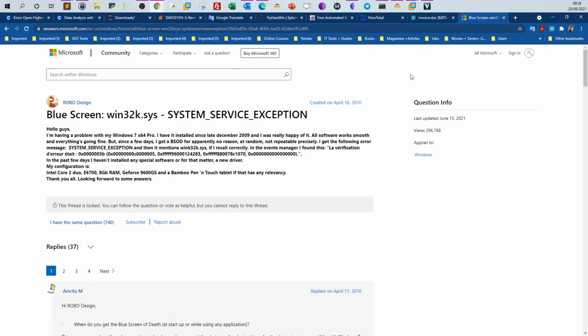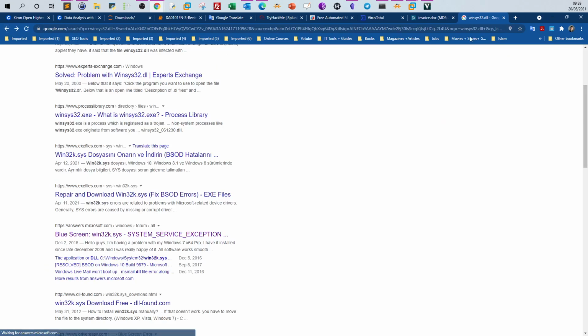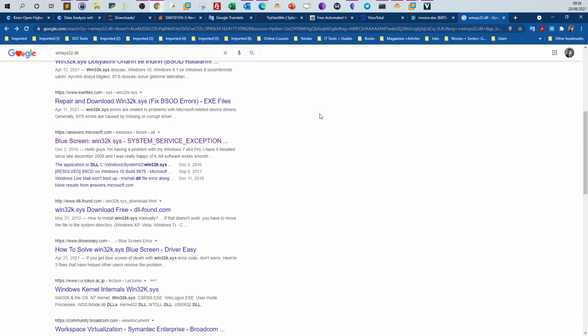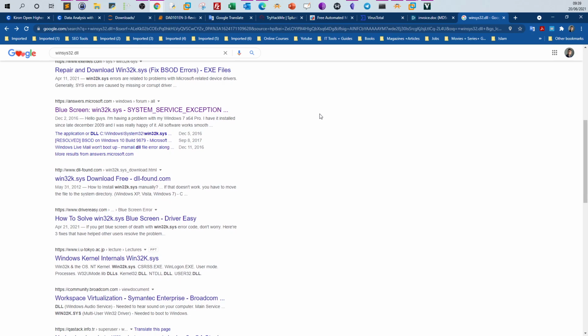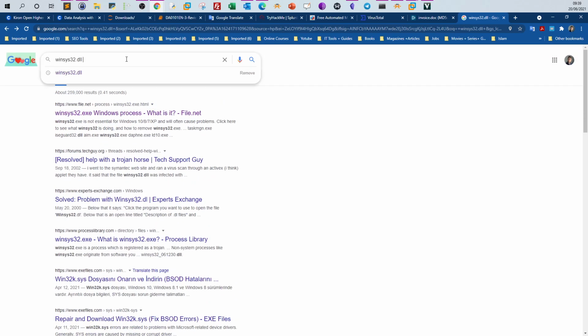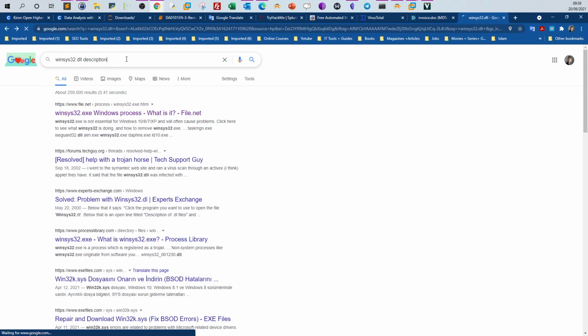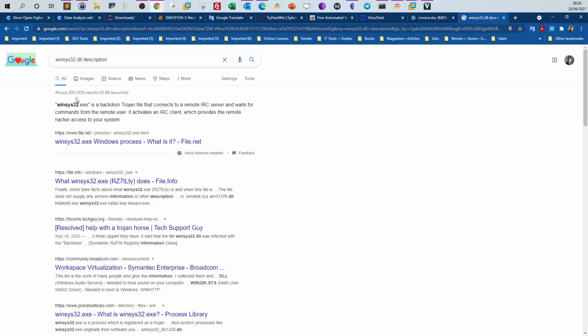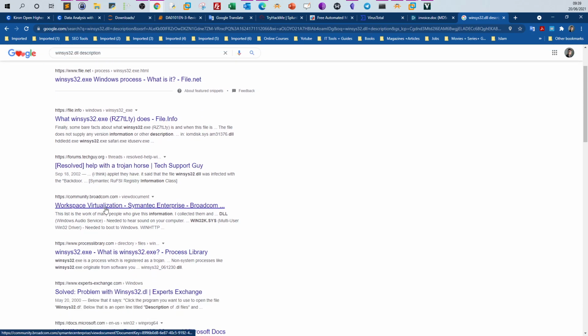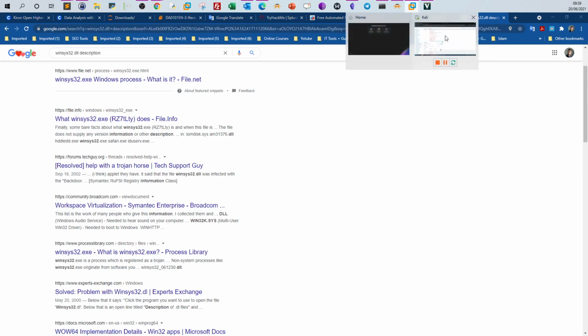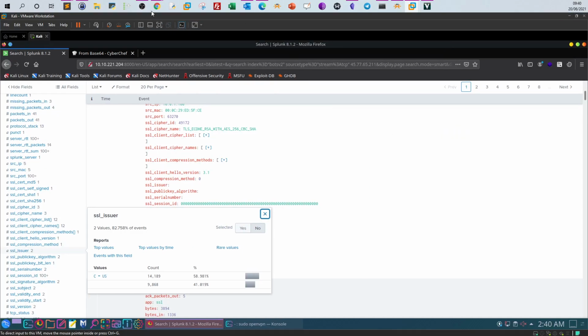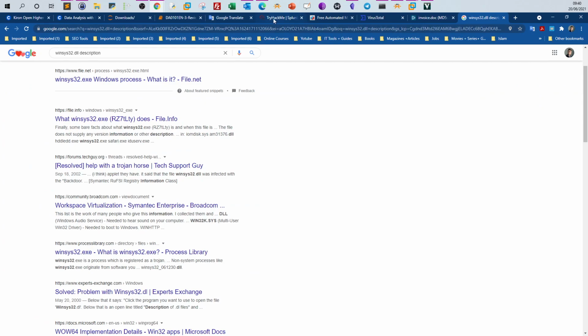Here there's a blue screen. I think the scenario here is irrelevant. Description. So the executable version of it is a backdoor, and the snippet is by file.net. So there is no consensus on the nature of this DLL file. That's why we look at the hints.